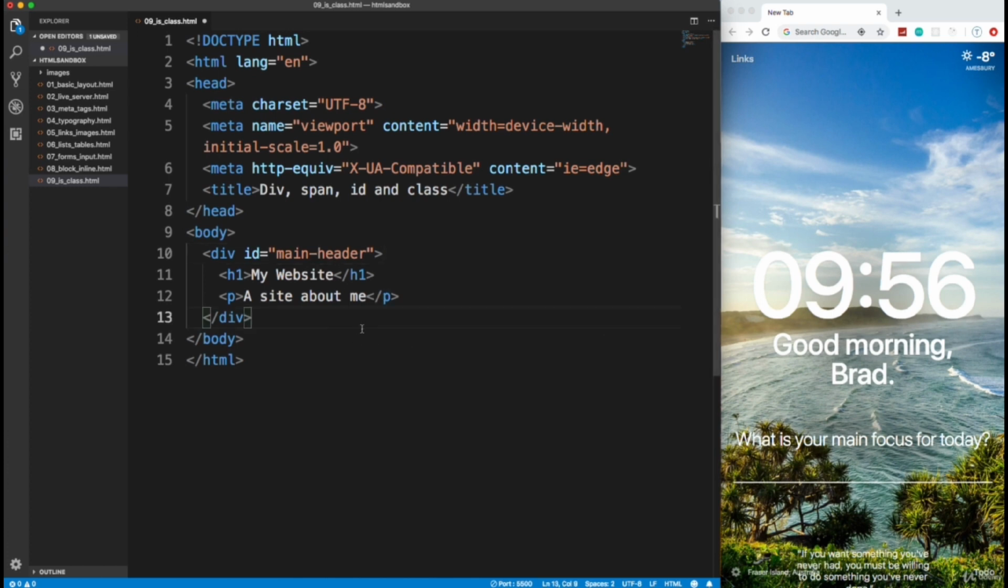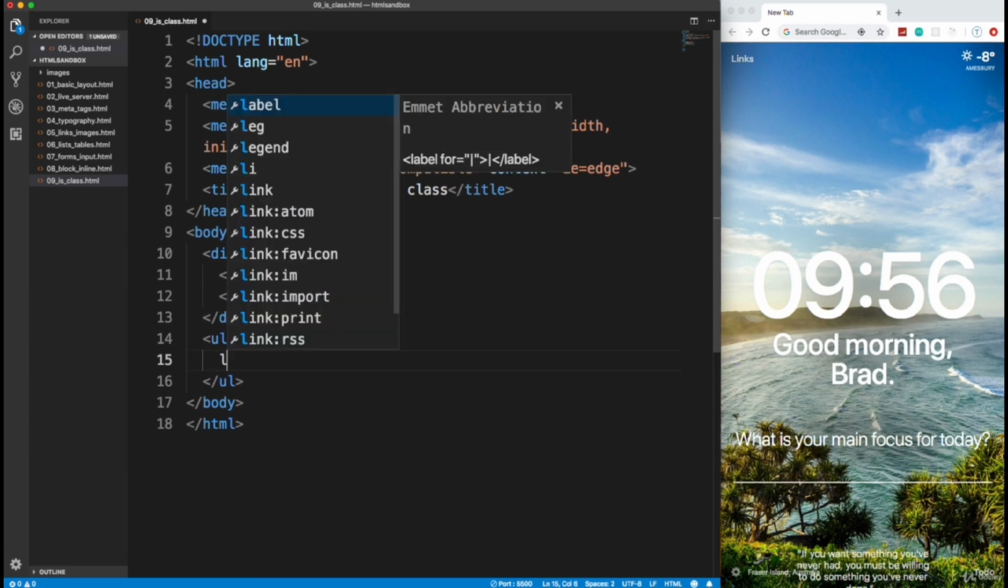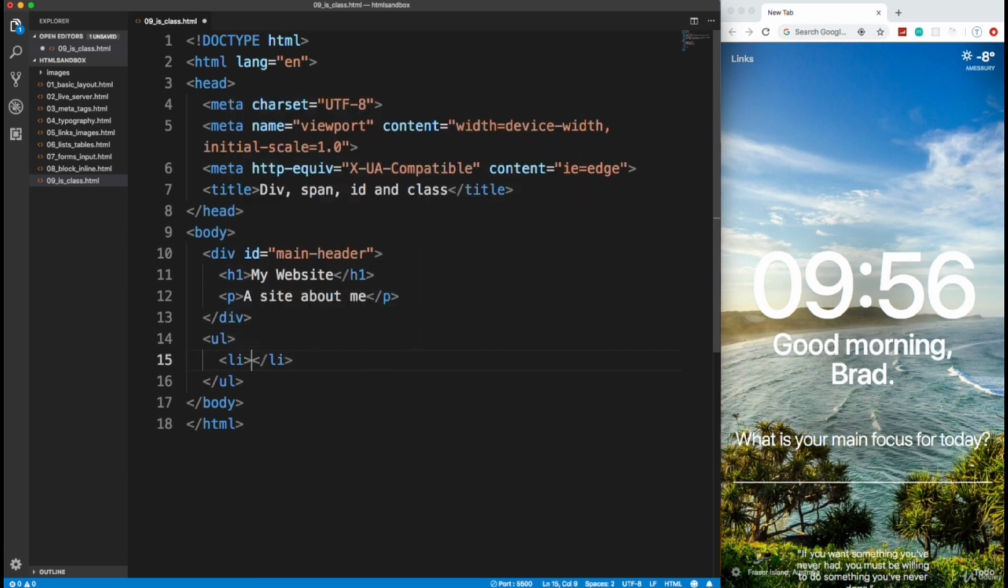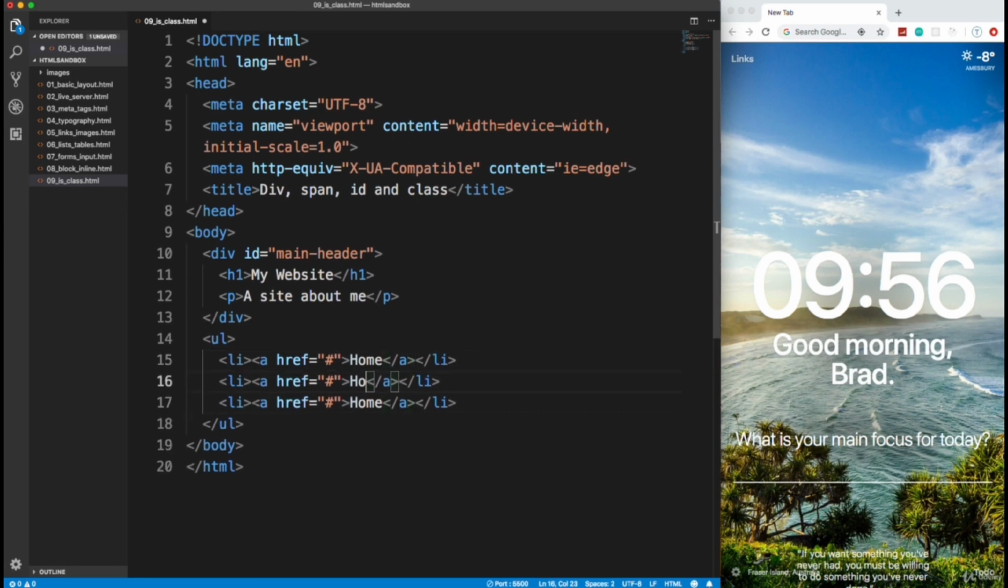All right, and then underneath that, let's create a UL. And let's give it some LIs, some list items, and we'll put some links inside here. And let's say this is the home page link. I'm going to copy this down twice. We'll say this is the about link. Goes to the about page. This goes to, let's say, contact. So this is a navigation menu. So let's give this UL an ID of, let's call it main nav. You can call them whatever you want.